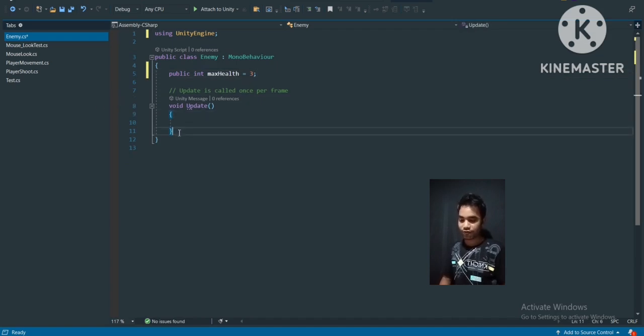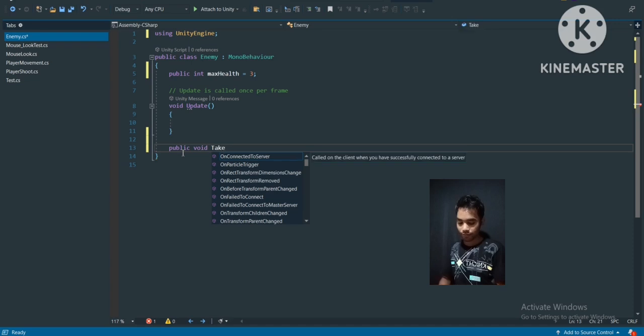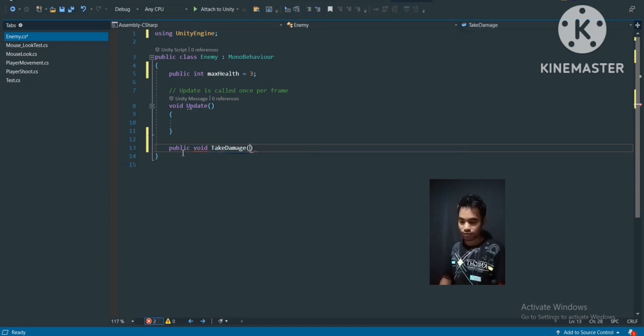Instead we will create a function. Make sure you make it public, because I want to call this function from another class where the player is shooting. For a function we have to type void. Let's call this one take damage. Take damage, make first brackets and some curly brackets.